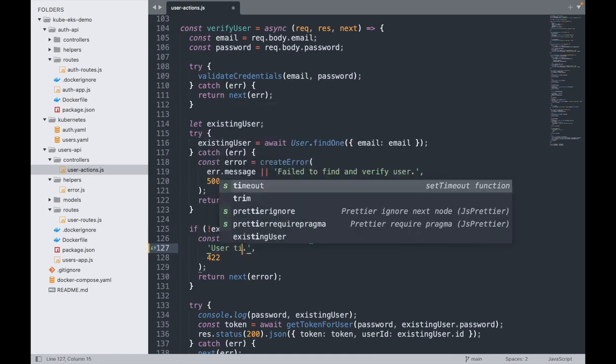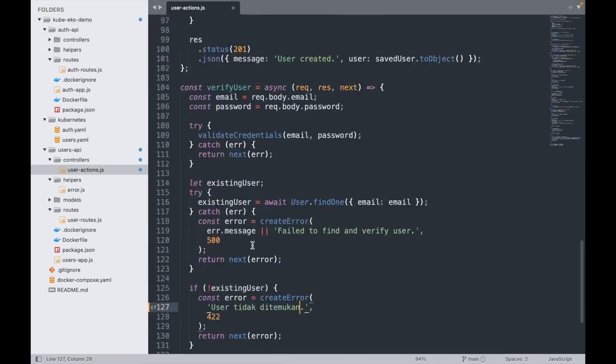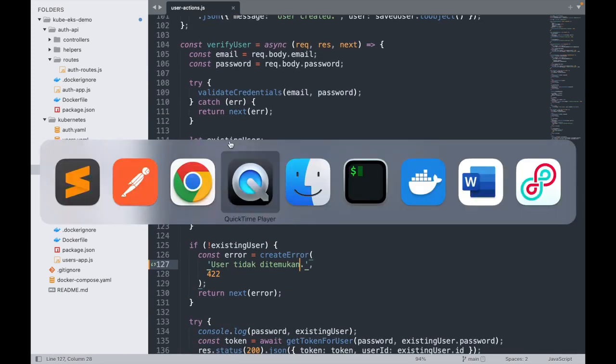Let's try changing this into Indonesian. User is not found. So this process means there is a code change. And then we update that code to Docker.